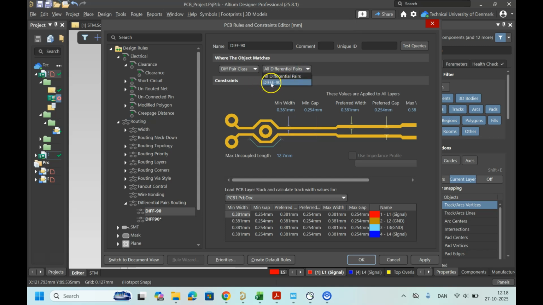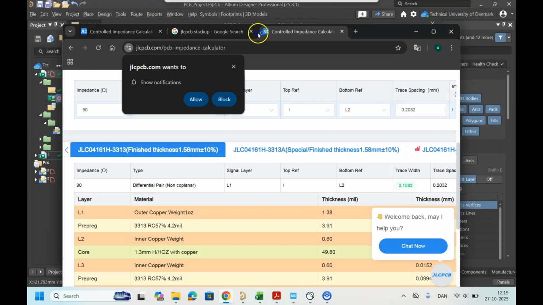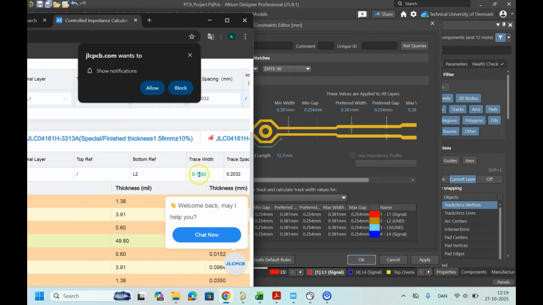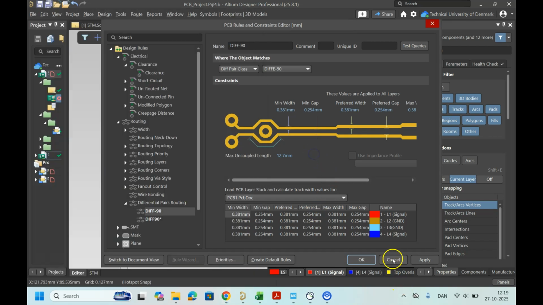If you have different differential pairs for another USB or whatever you have, then it will show you the rest. But for us, we just have this diff 90, which we defined on the schematic. So then you just write the numbers you get from GLC PCB. You write the trace width and then the spacing. I will show you how I did it here. I don't need this because I already have a rule.